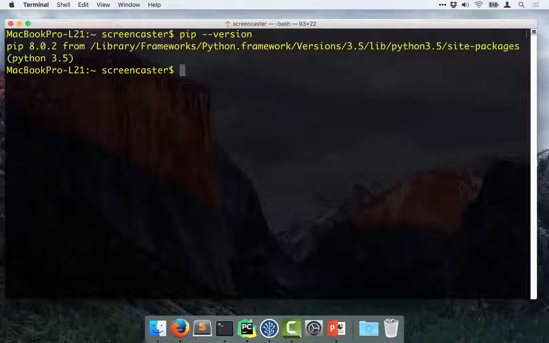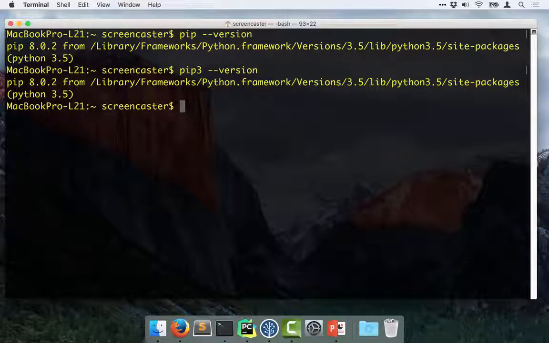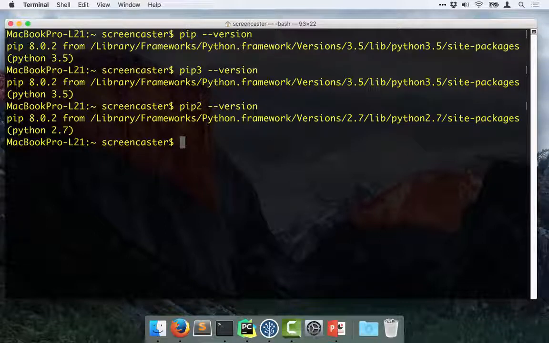Before I installed 3.5 on OS 10, I believe if I just type pip, I got pip version 2. If you want to make sure you're working with pip 3 on OS 10 or Linux, you can just say pip 3, and that will always give you either pip 3 or it'll just fail. Similarly, for Python 2, you can always say pip 2.